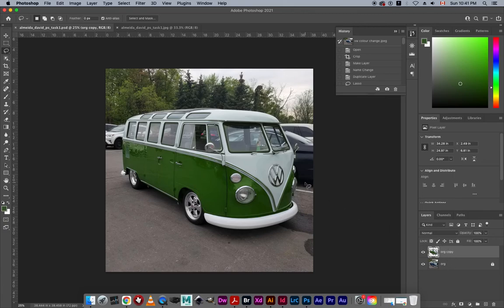So submit both files, and voila, pick the color you like, and there you have it. Hopefully this tutorial was helpful.